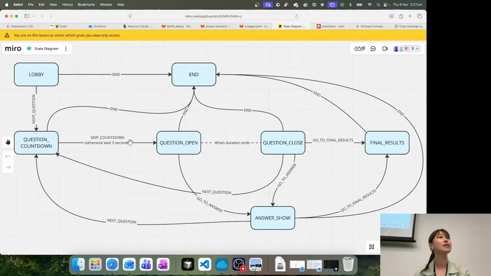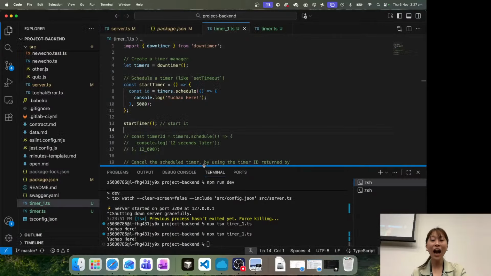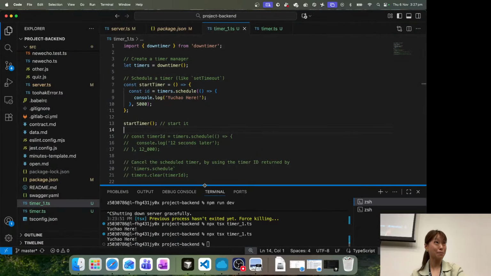Won't timers just run on their own? Let's say in our test file, if we start a question countdown in a different test, won't the timers still be kind of running on their own? How do we clear the timers? Great question. How do we clear the timers?